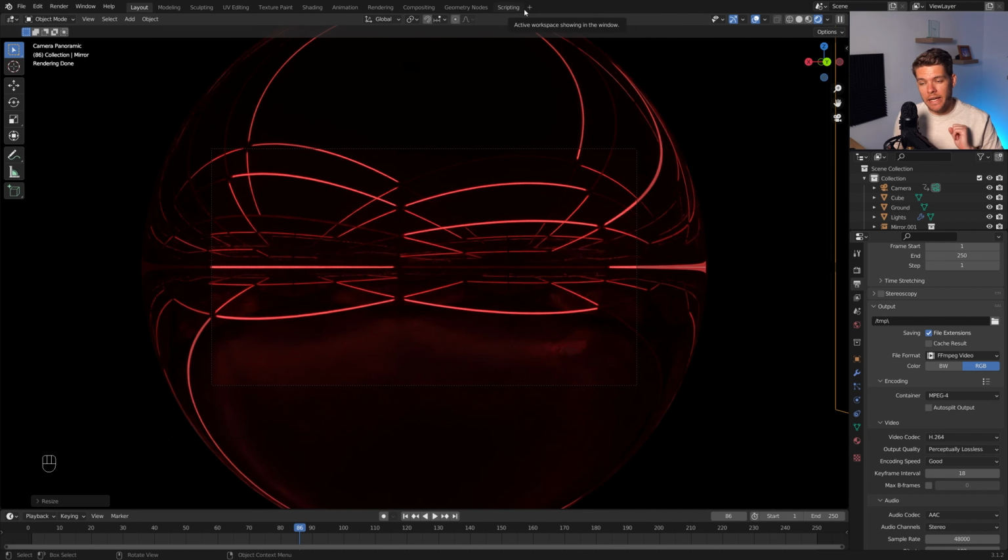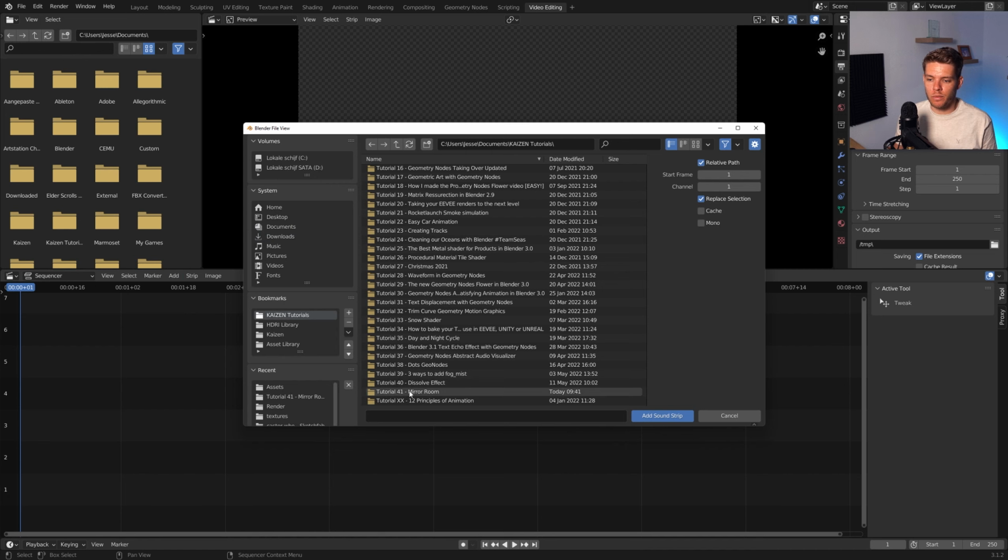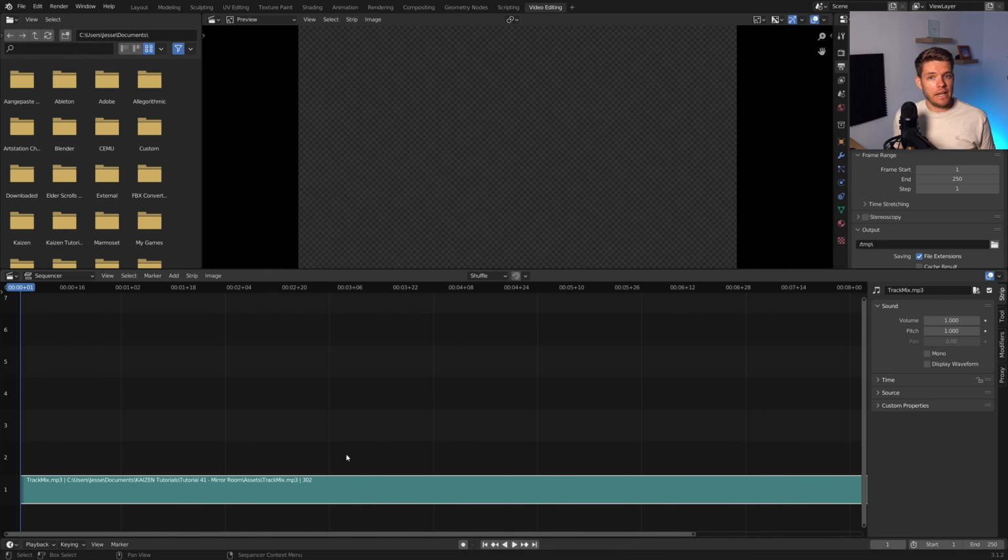And if you want to add in audio, I'm gonna just show you real quick. Go into video editing, make sure you're on frame 1 here, go to add, choose sound, choose whatever sound you want. So I have it over here and it will edit in automatically.